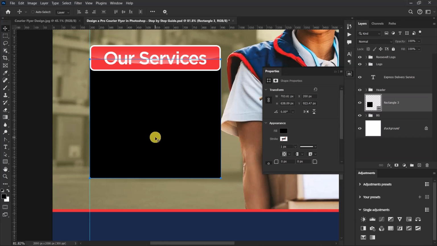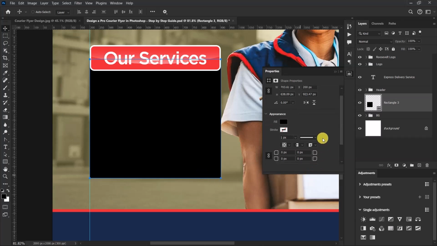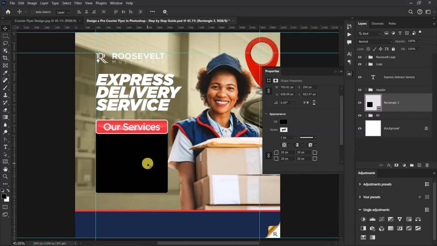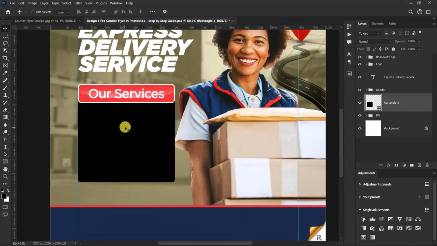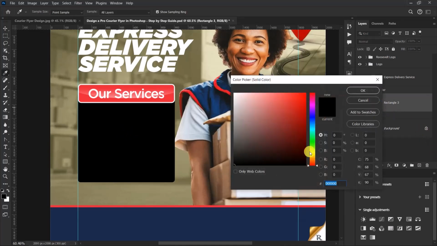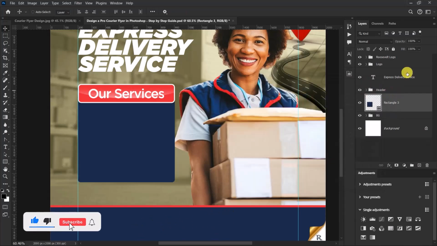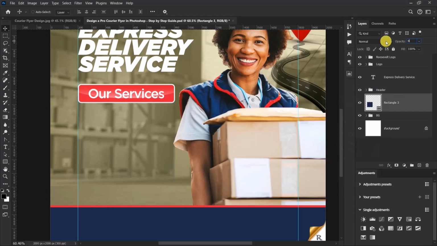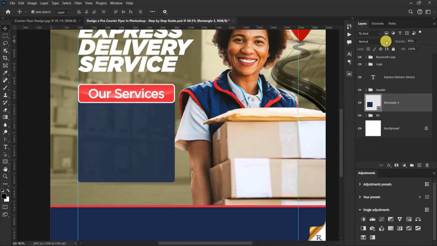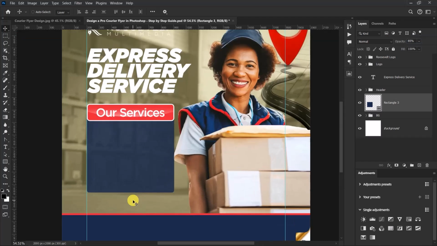Okay, don't worry. So let's curve the corners of our rectangle. We can do that by just selecting this side. Let's try 20. Okay, 20 is okay. But then let's change the color of our rectangle, this black rectangle over here. So double click and with the help of the eyedropper tool, let's pick this color. And then let's set the opacity to something like 85. Yeah, 85 is okay for us.